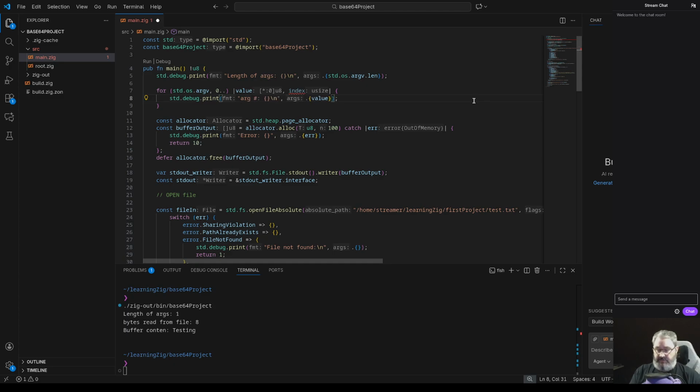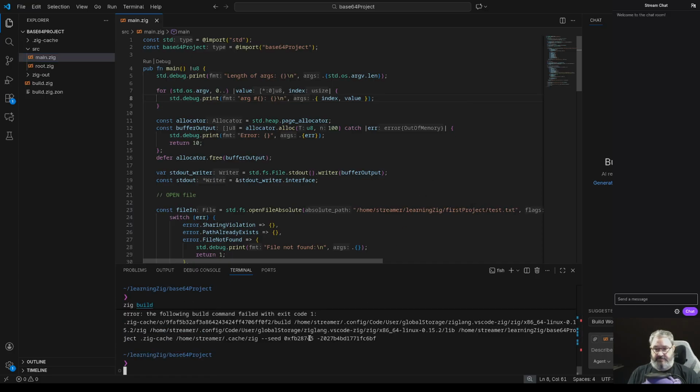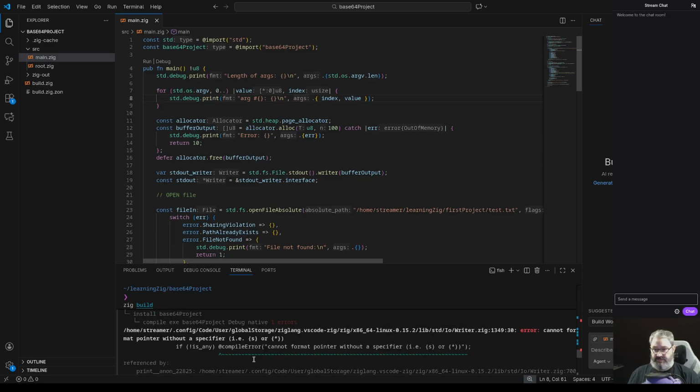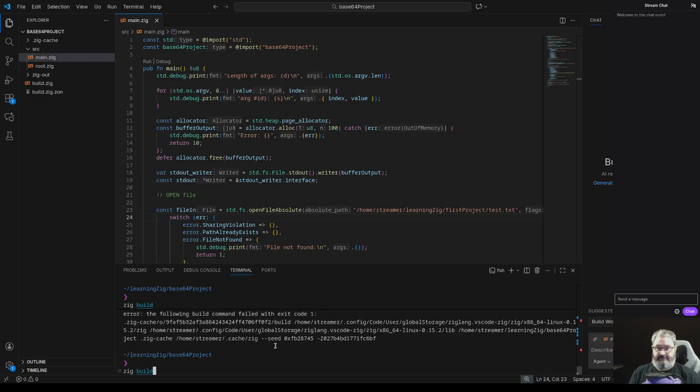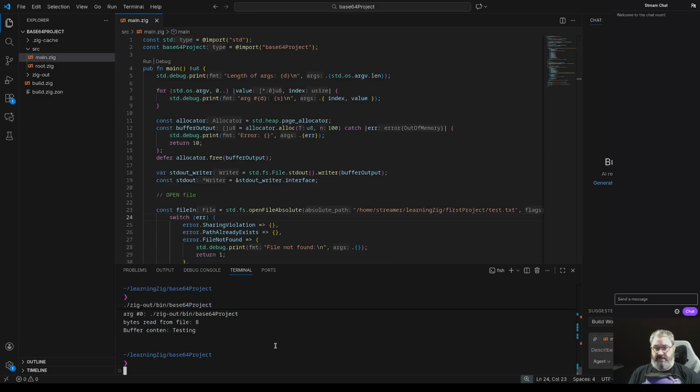Arg number, and then is that the way to do it? Maybe it is. Nope. Something is off. As always, compile time error: cannot format pointer without a specifier. This is a digit. That was a digit. And this is a string. Yeah, we're starting to get the error information and what is actually missing.